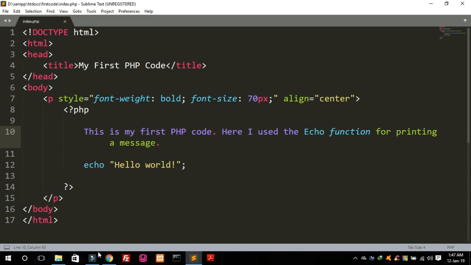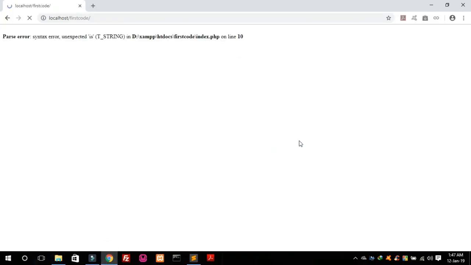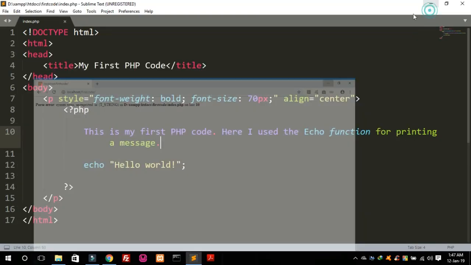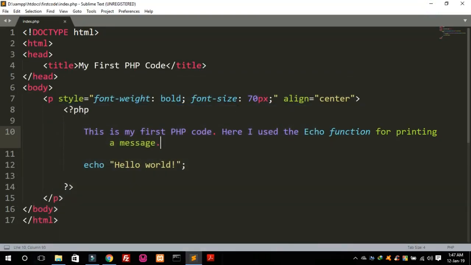Let's run the code. See, the code is not working. It shows an error because we didn't follow the proper method to write a PHP comment. So what is the proper method to write a PHP comment? For single line commenting, you have to put the double slash at the beginning of the comment.